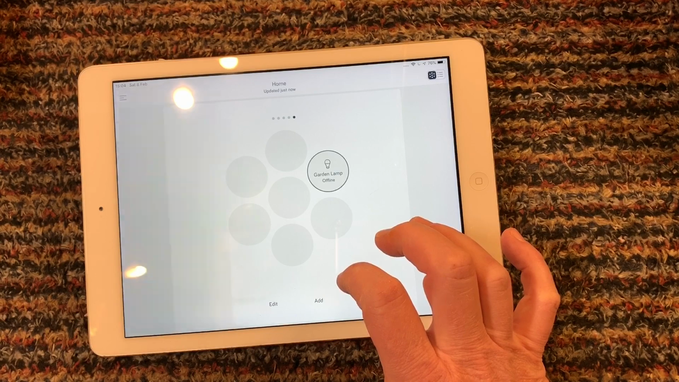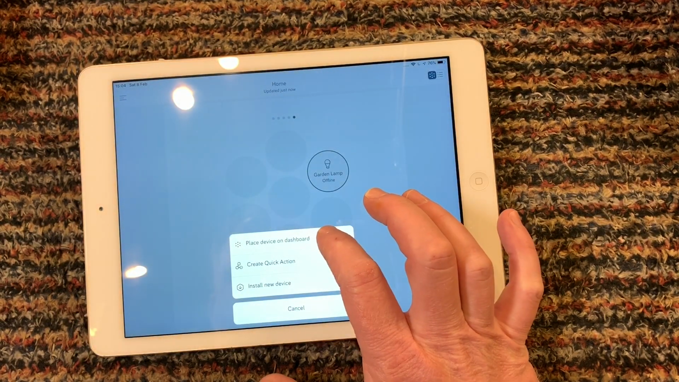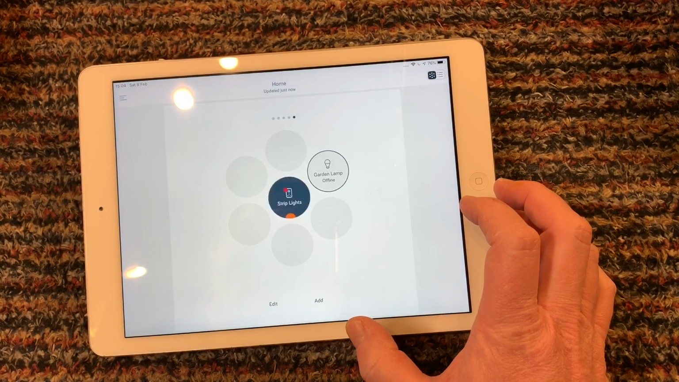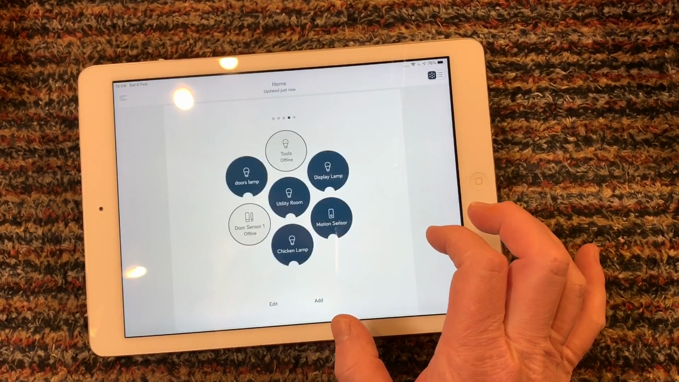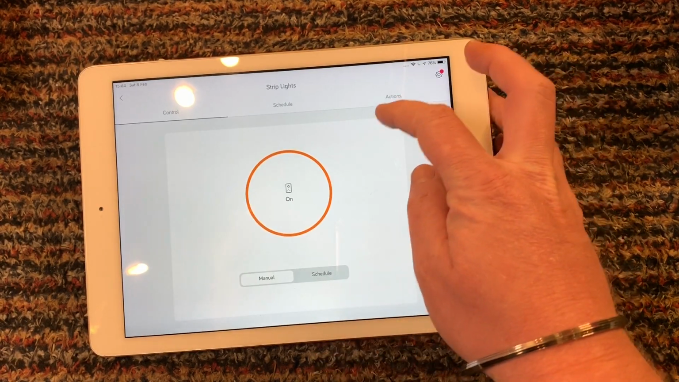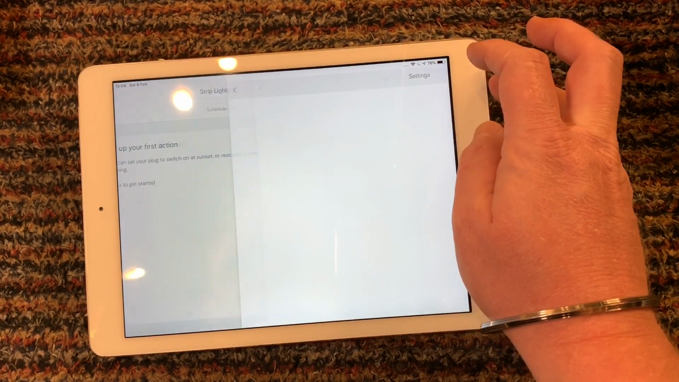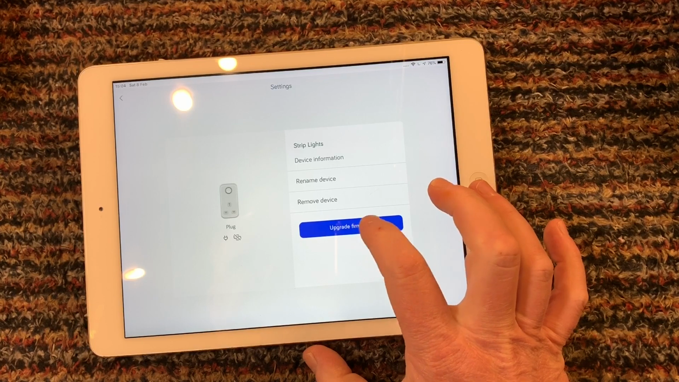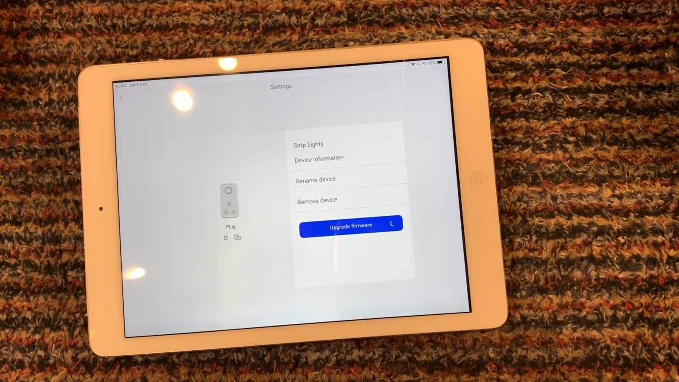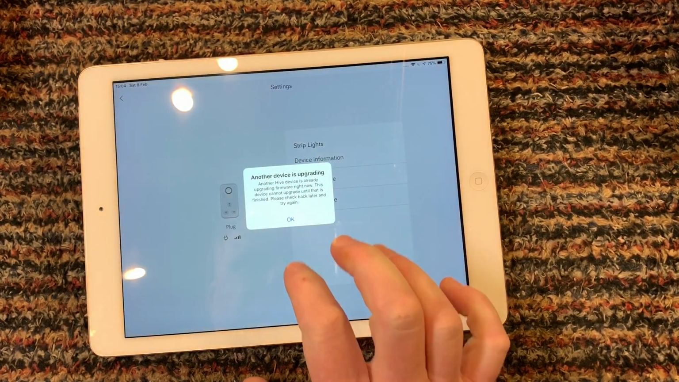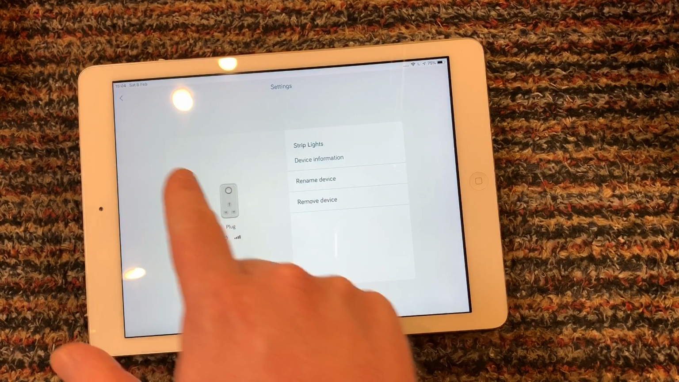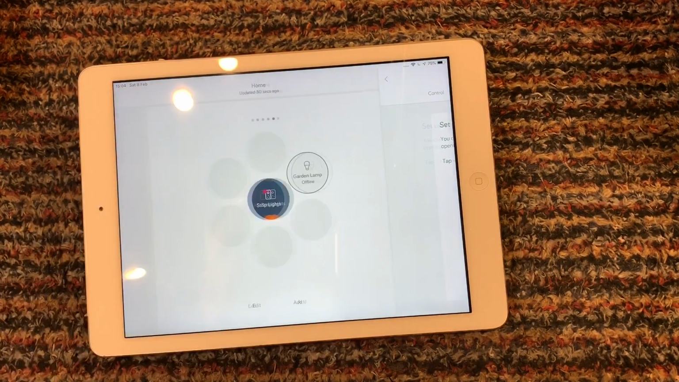Not on there, so let's add. Place a device on dashboard. There we go. Strip lights. And there it is. It's saying to upgrade firmware. I just did that. All right, okay. It is upgrading already. So there we go. So that is done.